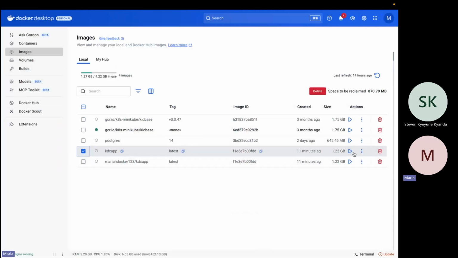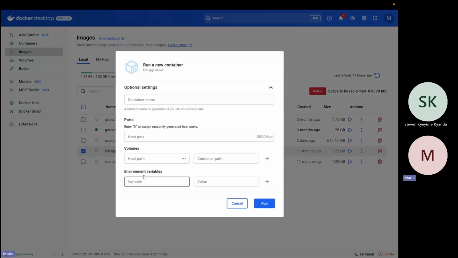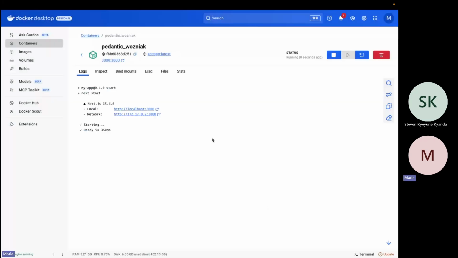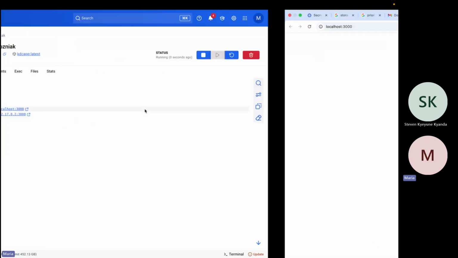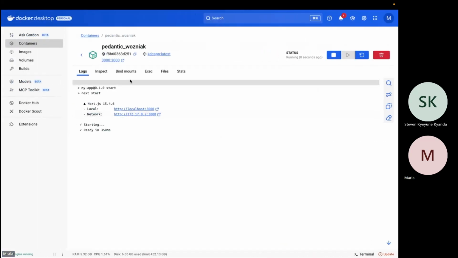So if we try to run this via the Docker Desktop, I provide the port 3000. I click on run. It will log the same as if it's on localhost. Then when I click on it, it will return the Kampala DevOps Community.